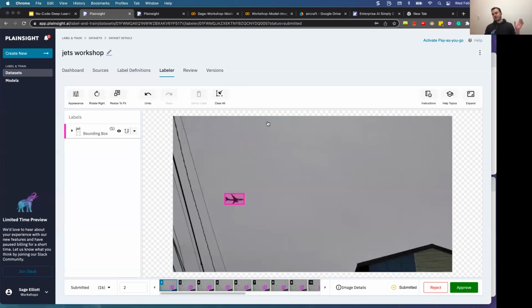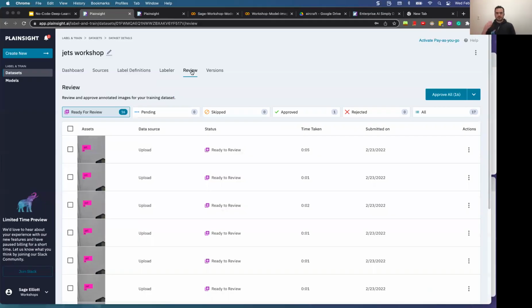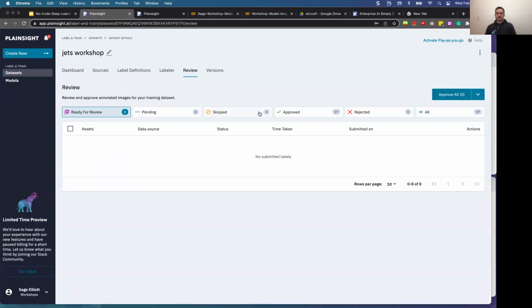Now I don't want to go through and do all of these because I know they are already pretty good. I already looked at each one as we labeled it. So what I can do is I can just hit approve all up here. So I hit confirm. Now they're all approved. And now our data set is ready to be used for training a model. Again, you would probably want way more images for your actual application.